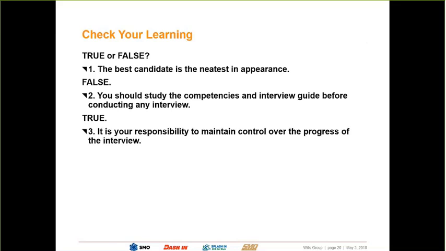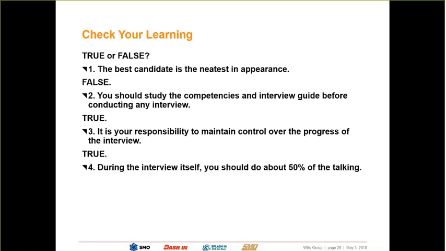Number 3, it is your responsibility to maintain control of the progress of the interview. True. If you don't maintain control of the interview, it could get out of hand and become little more than a meaningless conversation. Number 4, during the interview itself, you should do about 50% of the talking. False. Always remember you cannot learn anything while talking. The candidate should talk most of the time, and you should keep your part down to about 20% of the interview time.